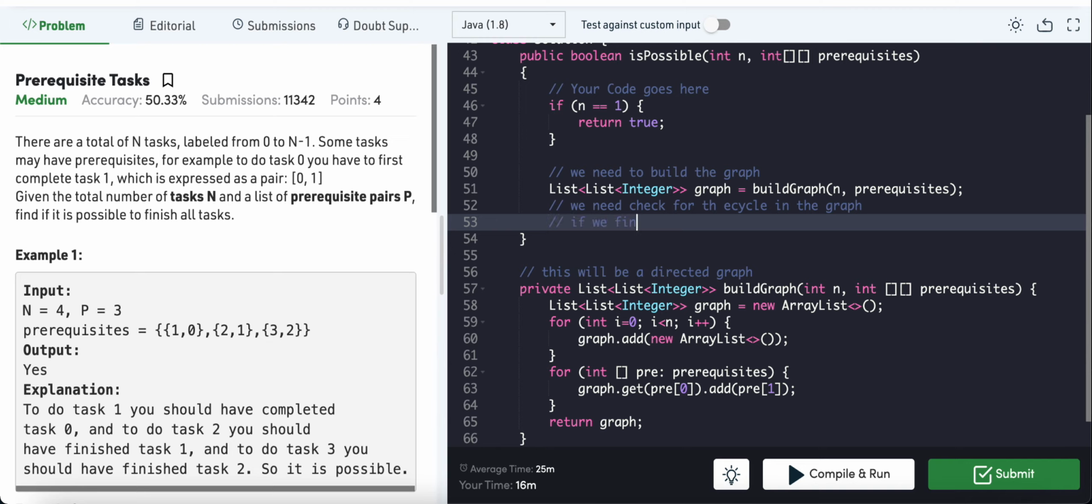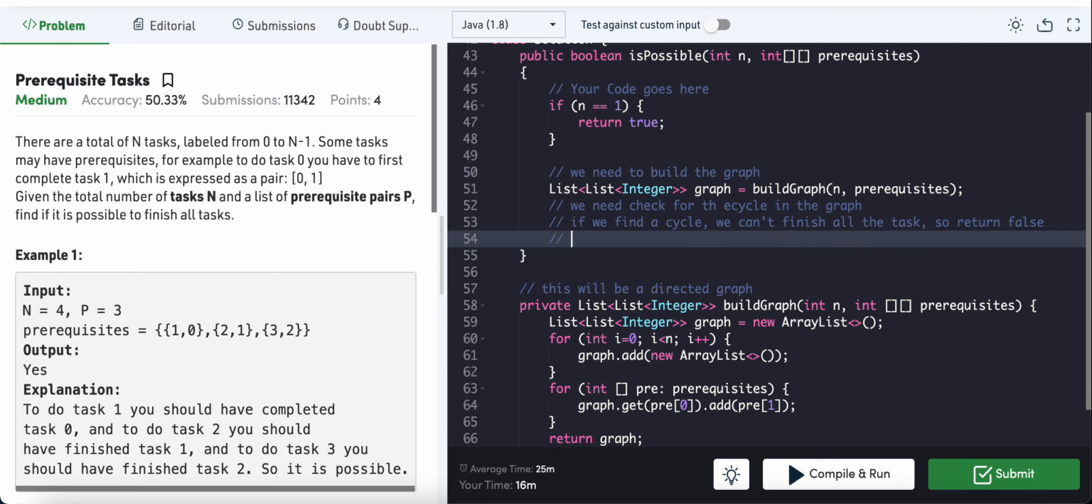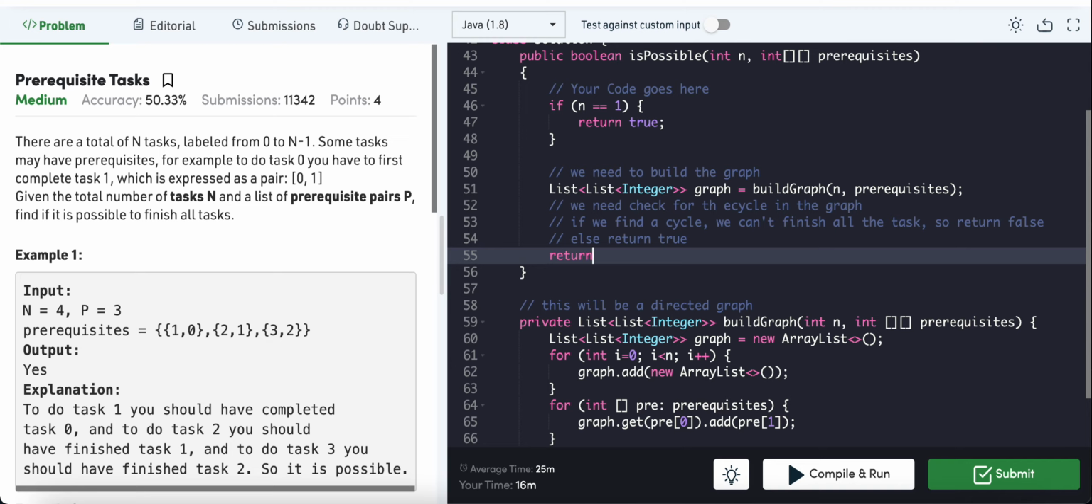If we find a cycle, we can't finish all the tasks, so return false, else return true. So return not isCycle of graph. So isThereCycle will be returning whether we find a cycle or not. So isThereCycle will return true if we find a cycle.